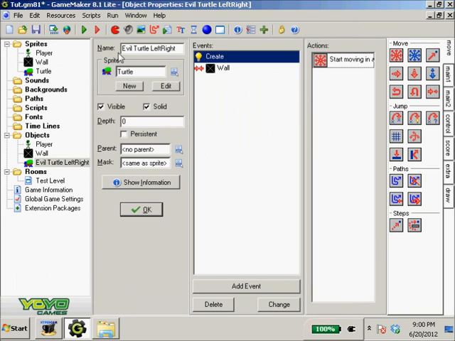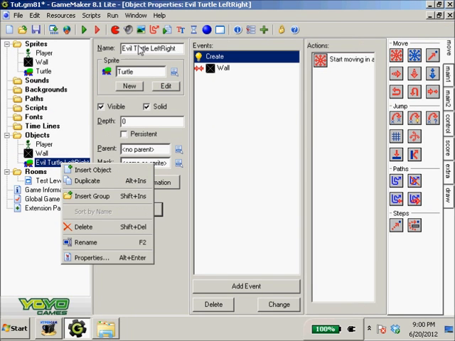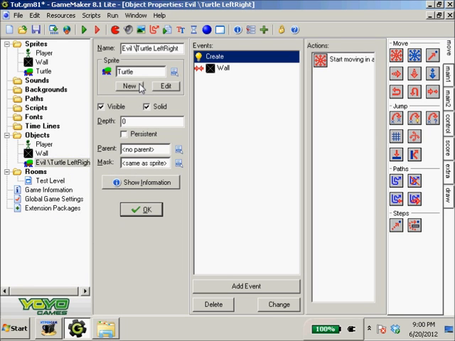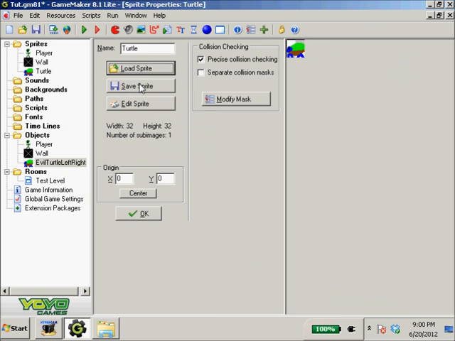Now, Evil Turtle left right is pretty cool, but I want to rename him so he doesn't have any spaces in the name, because that's just dirty. I don't like it.